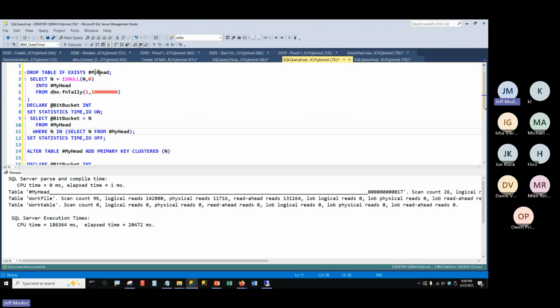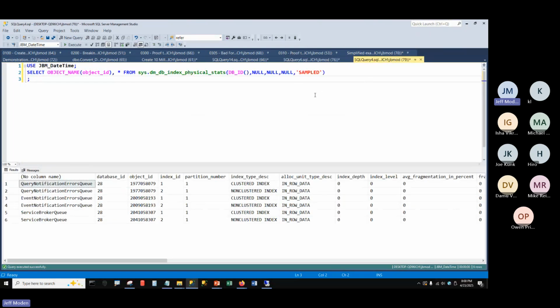Oh, by the way, my favorite name for a scratch table that I'm using to demonstrate a very difficult thing is called Pound My Head. That's just fun. What the hell did I do with it?